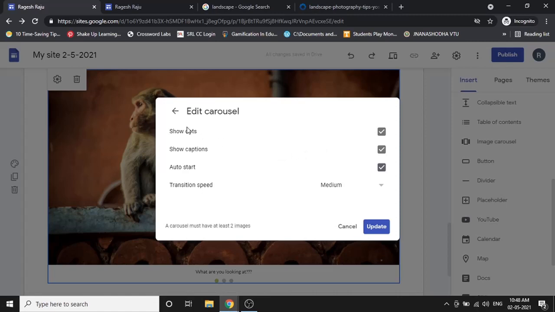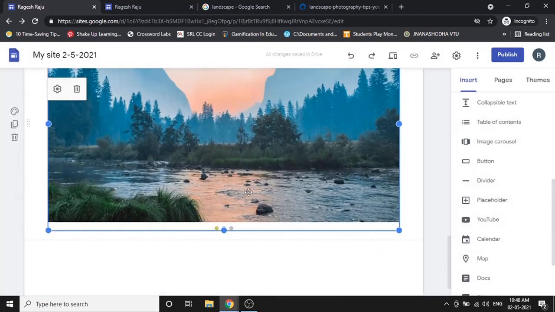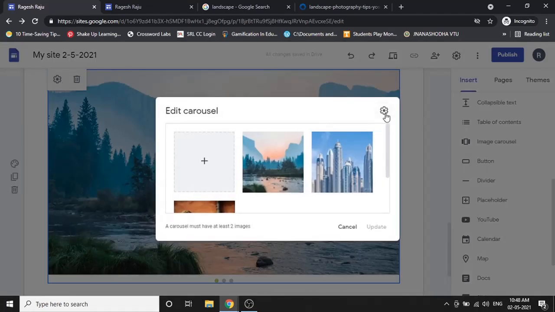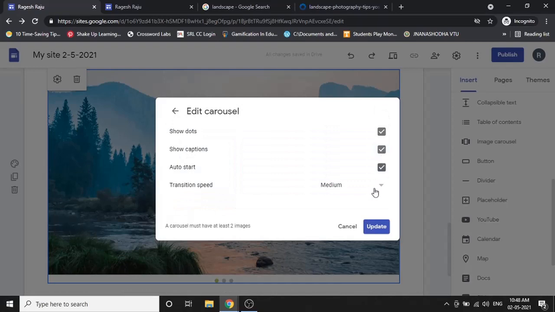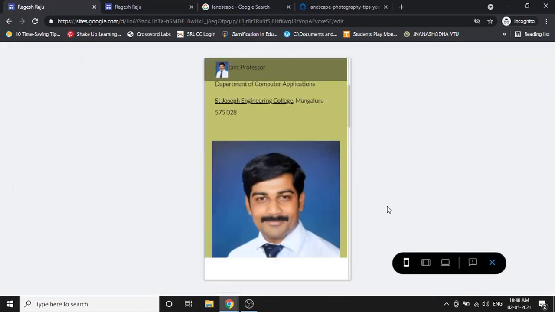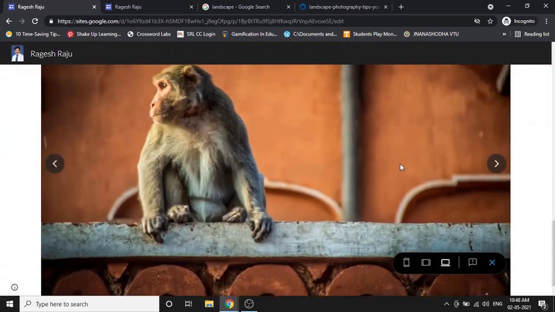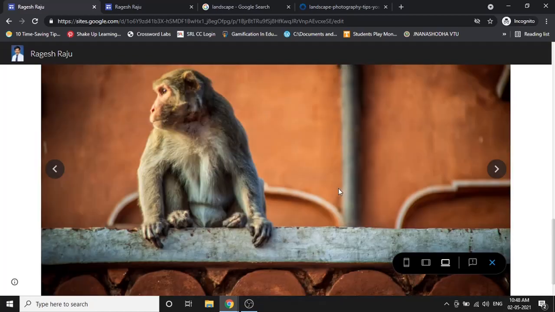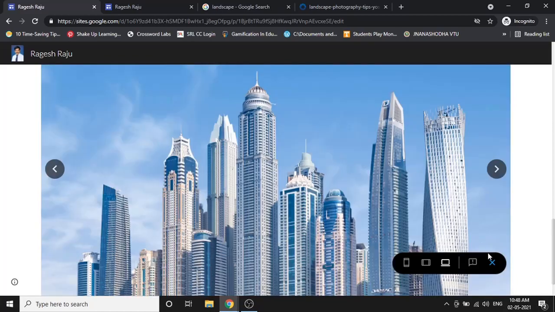So we have seen show dots, show captions. If I remove captions, the caption will not be displayed there. See, the captions will not get displayed there. It is again up to you whether you want to display it or not. If you want the transition speed to be fast, I click on fast and update. I go to the preview option. See, the image will move fast. So you can decide how you want.